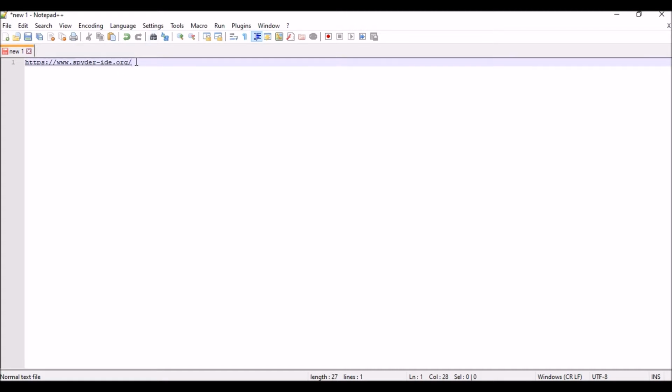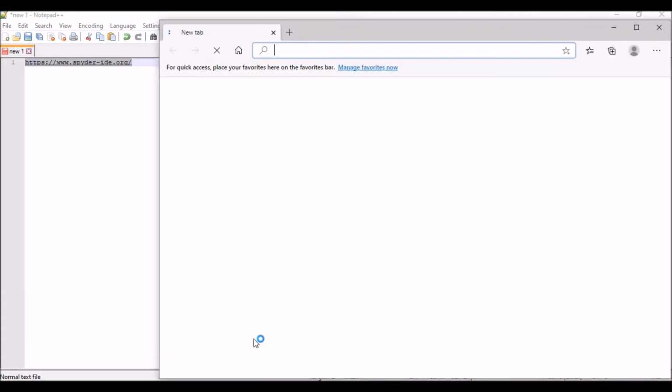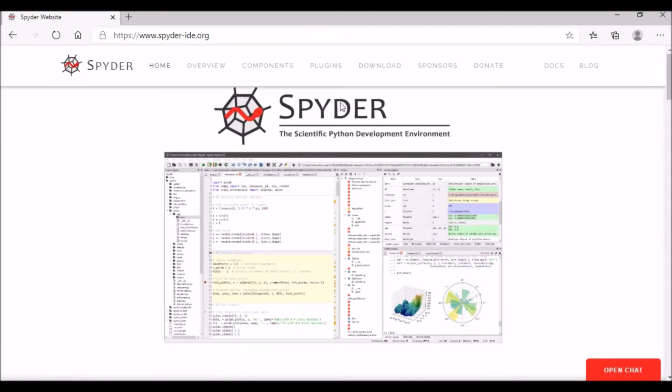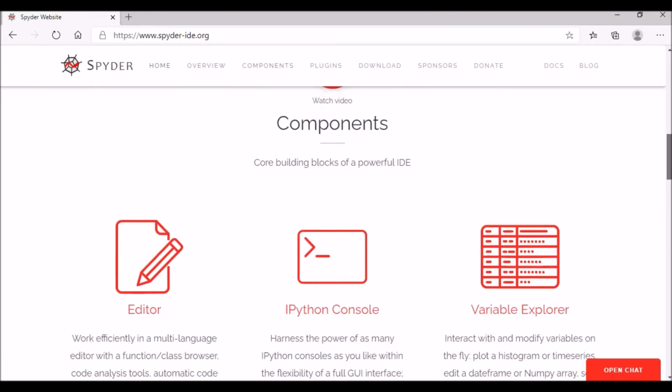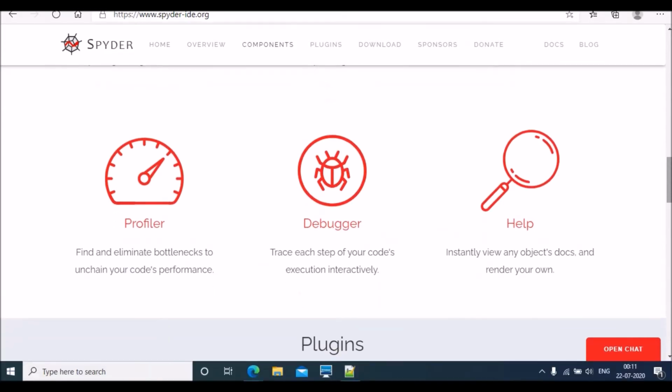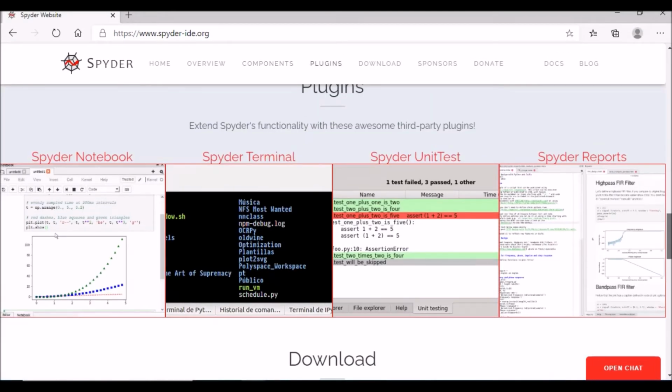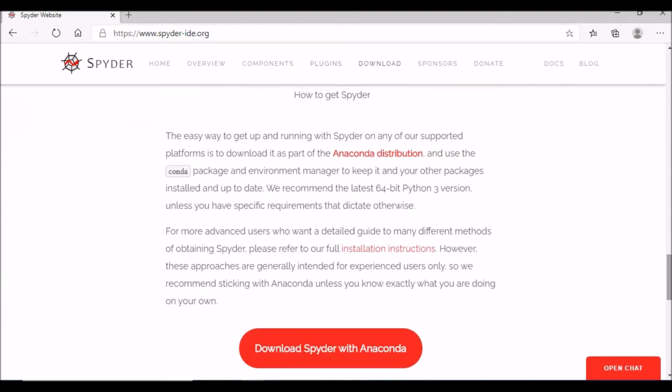First you need to go to spyder-ide.org. I will be providing this link in my description box. So this is the site, and we'll be installing with Anaconda. We'll go down and we'll find Download Spyder with Anaconda.